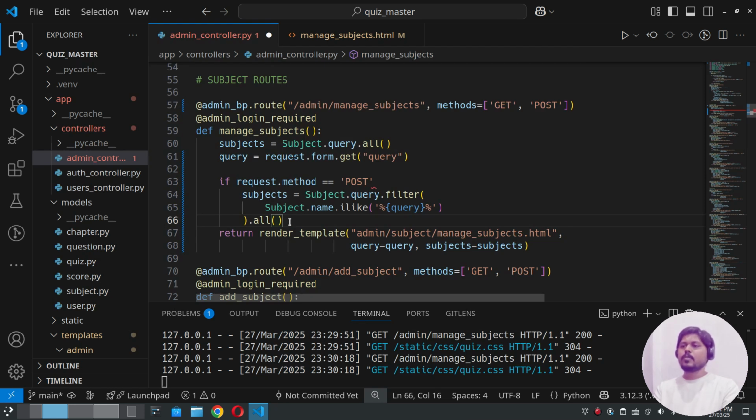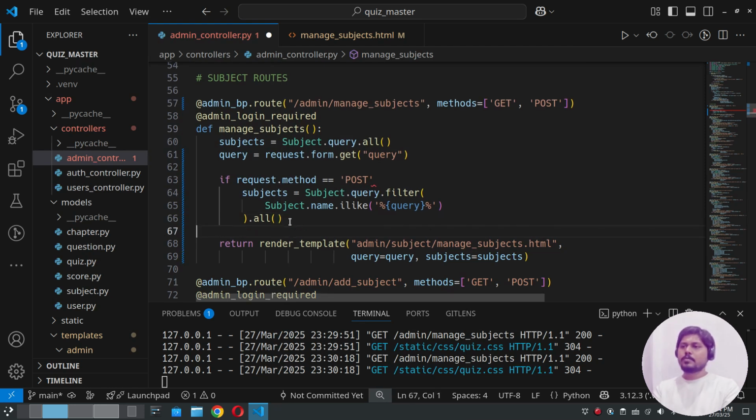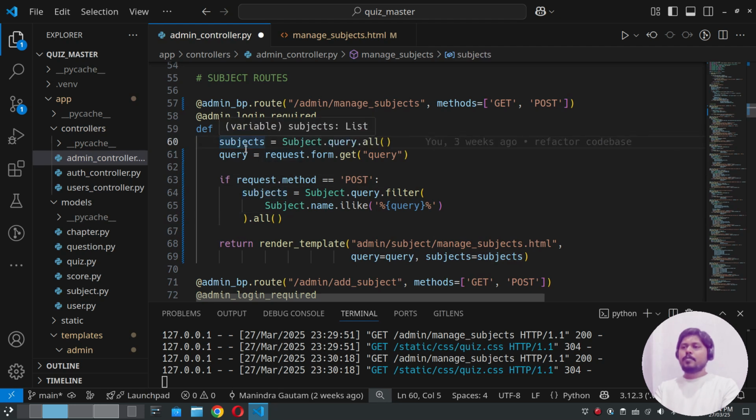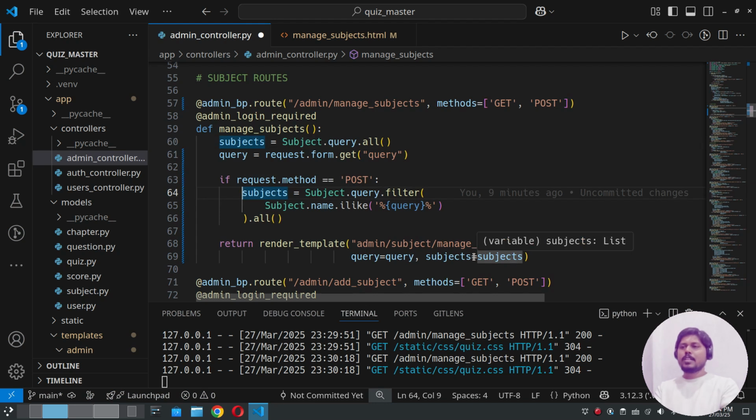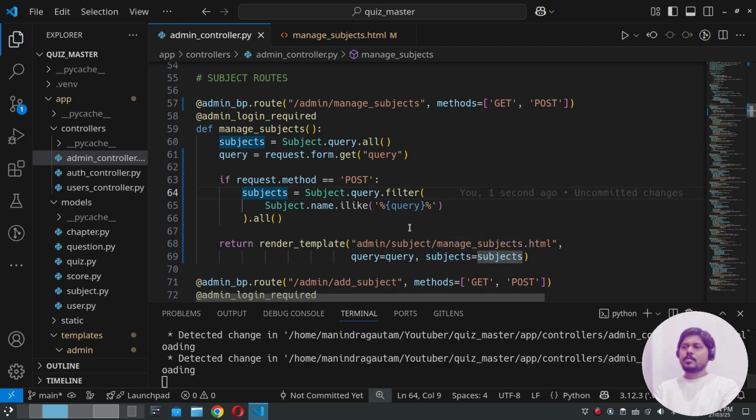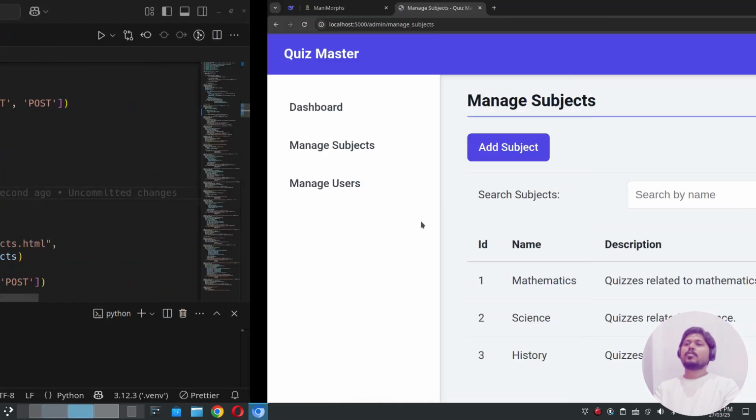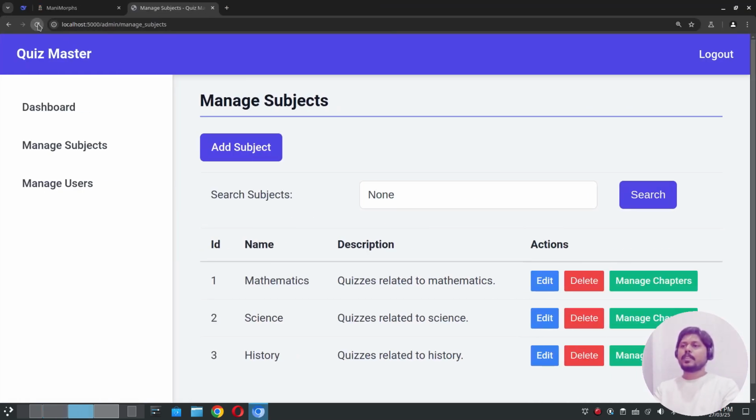Okay, and that's it. So initially all subjects will be listed, and when we post, only the subjects that are filtered using the query will be sent to the template again. Okay, save this. That is the mechanism, and reload the page again.